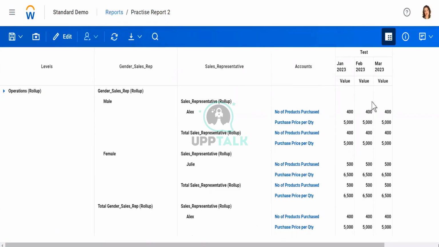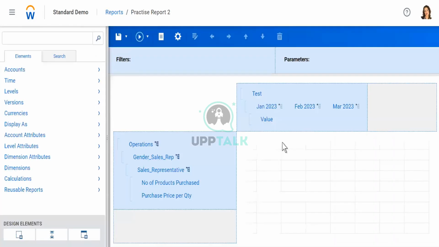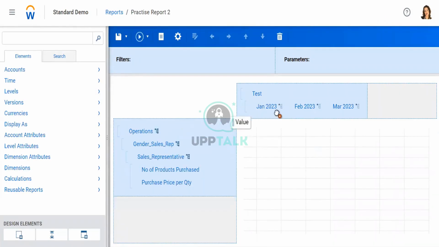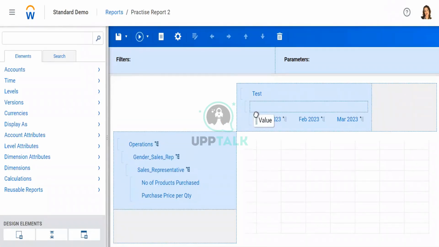We just got one tab here. It does not really make any sense if I delete. I'm deleting the time span. I'm just saving this.